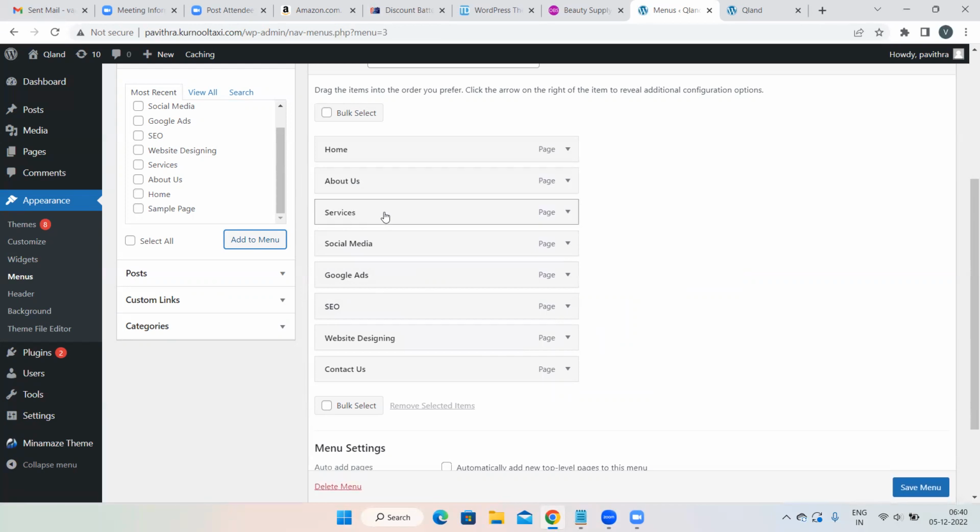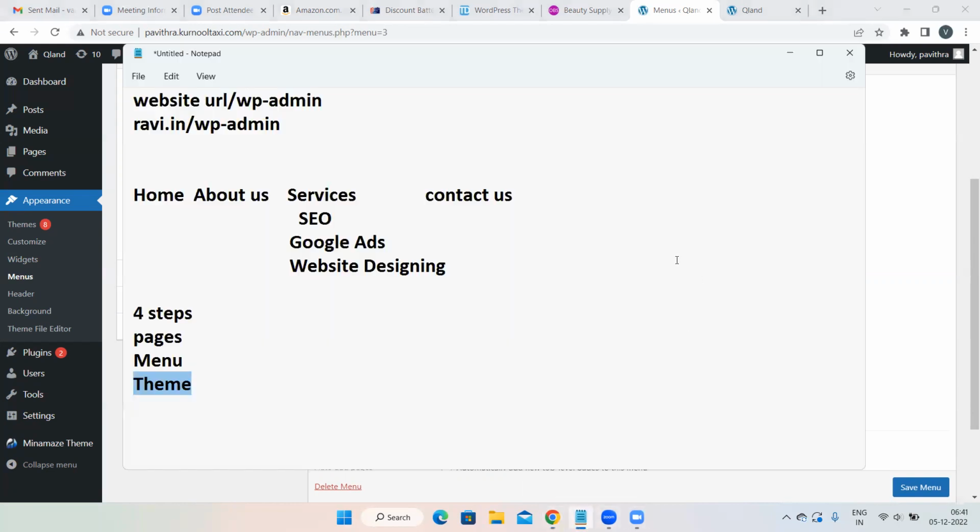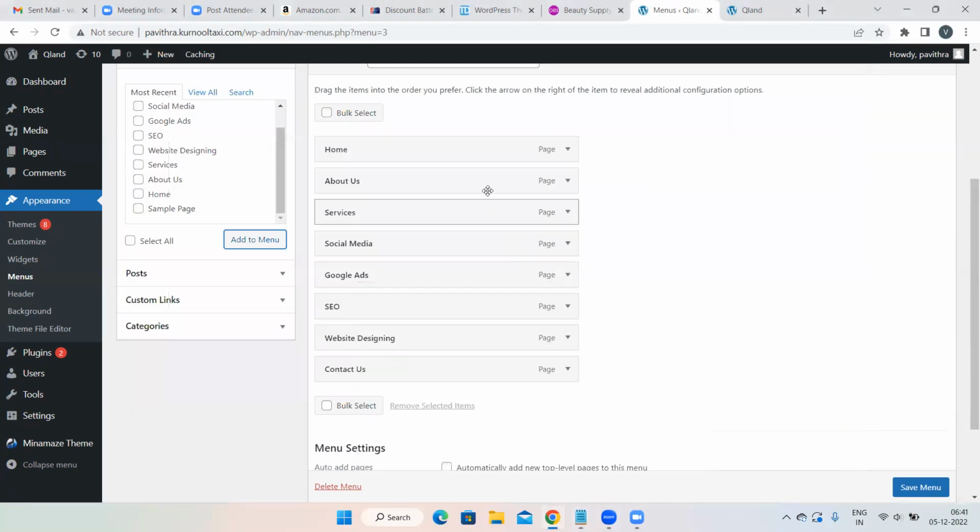That's it. Now are they arranged in a proper order, Ravi? Home, about us, services, then under services, my support services and contact us. Do you think they are arranged in a proper order? Yes, it is under proper order. Okay, just think, are they arranged in a proper order? Home, about us, services. Under services, I want my services. So do you think these are under services?